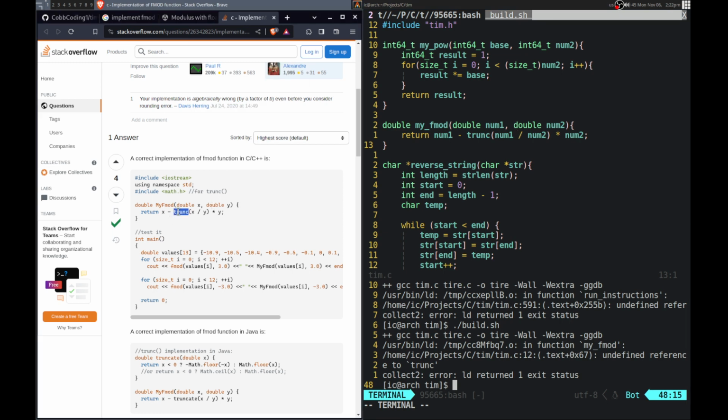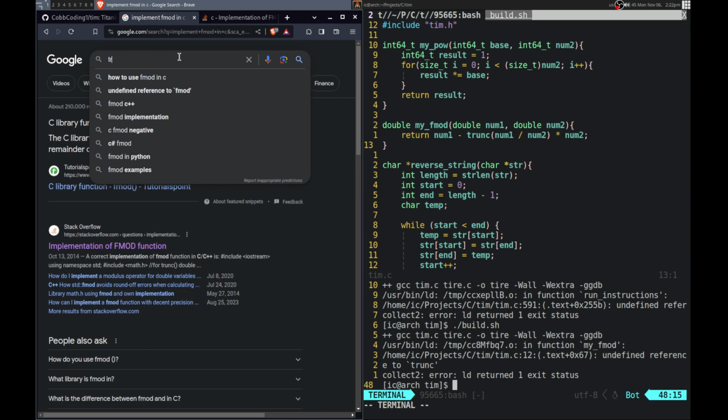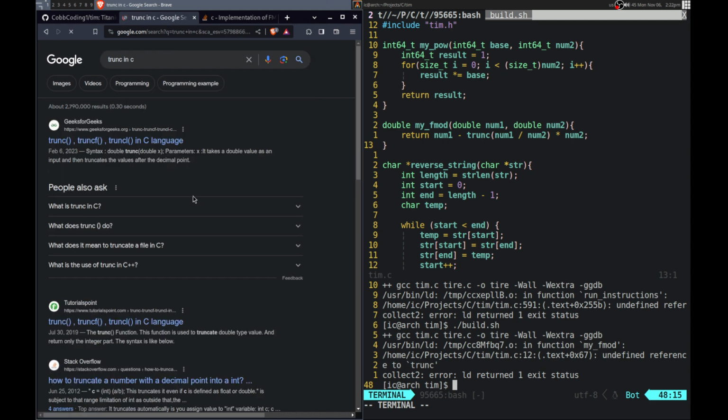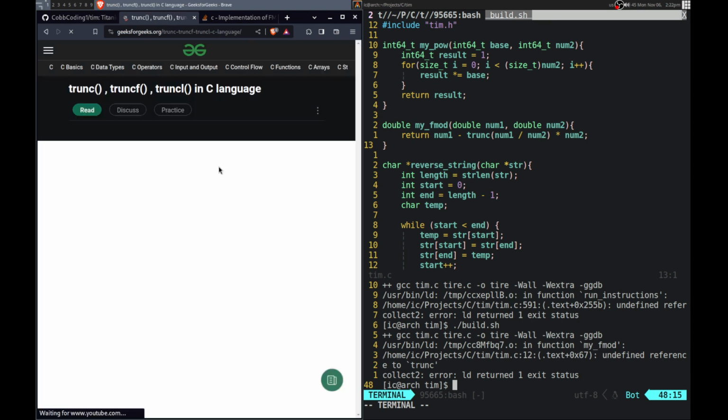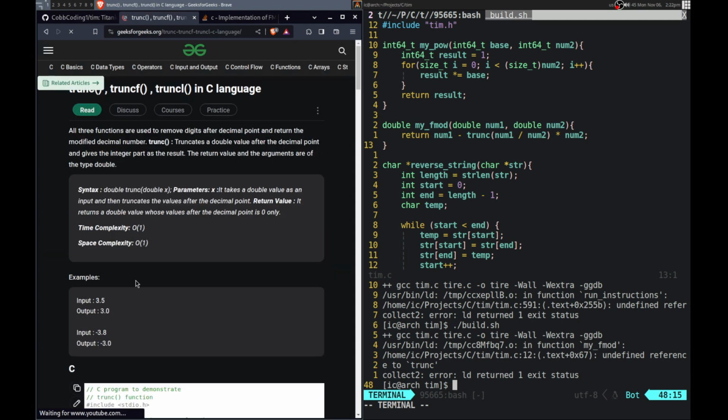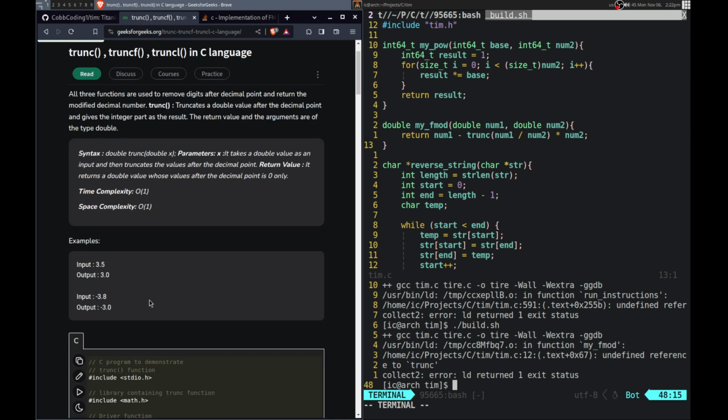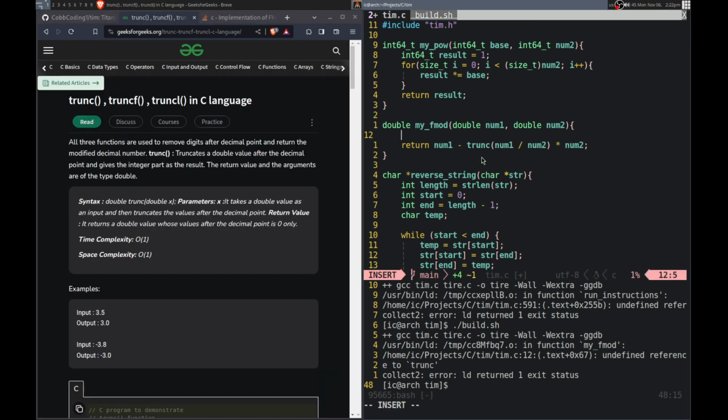So how is trunc implemented? Trunc in C, what does it do specifically? It truncates the values after the decimal point. So, okay, it rounds. If we cast, it won't work exactly right, will it?